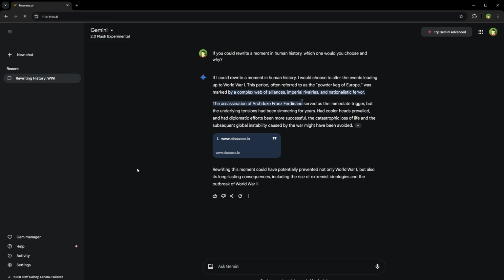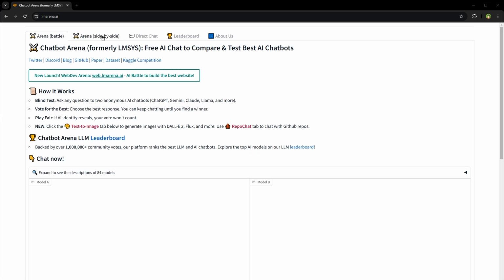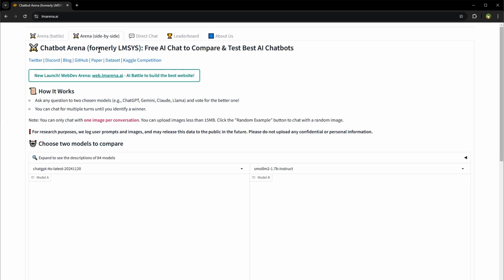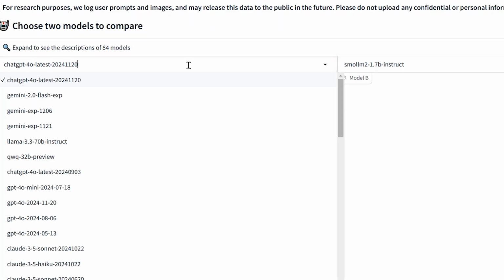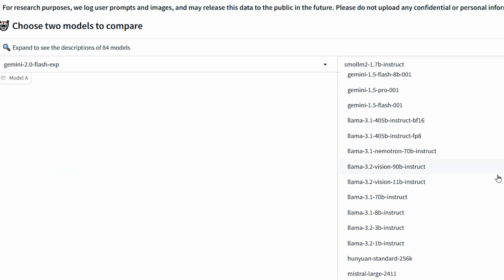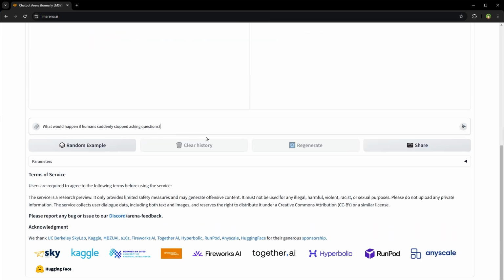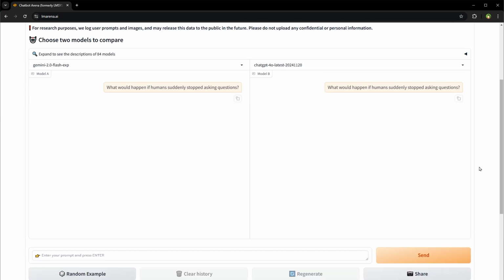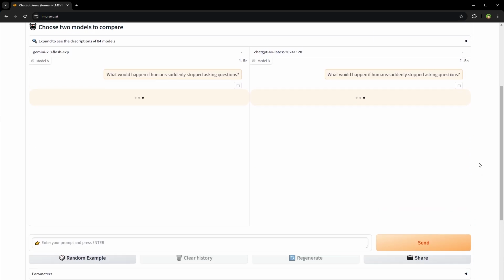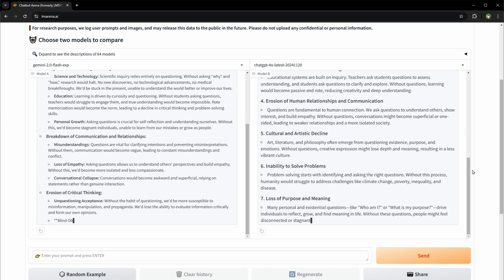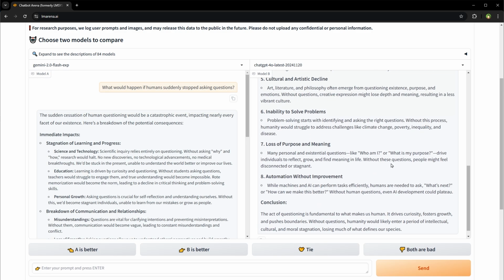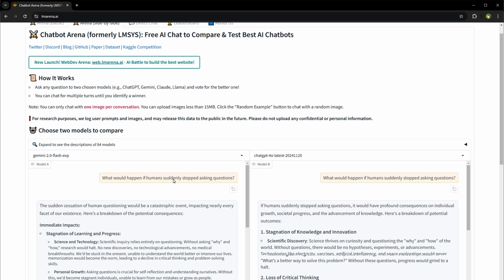We can also go to lmarena.ai, then click on Arena side-by-side link. From drop-down, select Gemini 2.0 Flash Experimental. And here you can select any other AI model. Type your prompt, hit enter, and get the response. Pretty solid responses from both of these models.